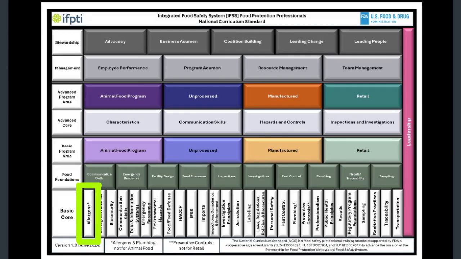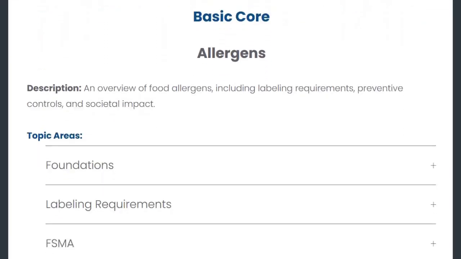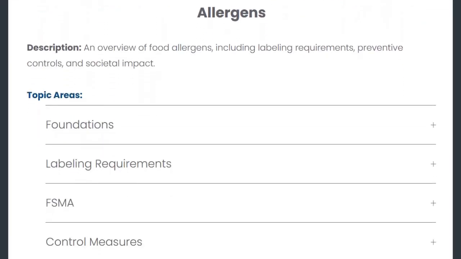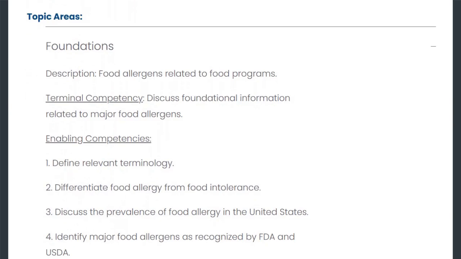Let's take a look at allergens, one of the basic core content areas in the regulatory NCS, as an example. As you can see, there is a description of the content area, followed by a list of topic areas. Within each topic area, there is a description, followed by a set of competencies, including a terminal competency, which is broad, and a series of enabling competencies, which are more focused.